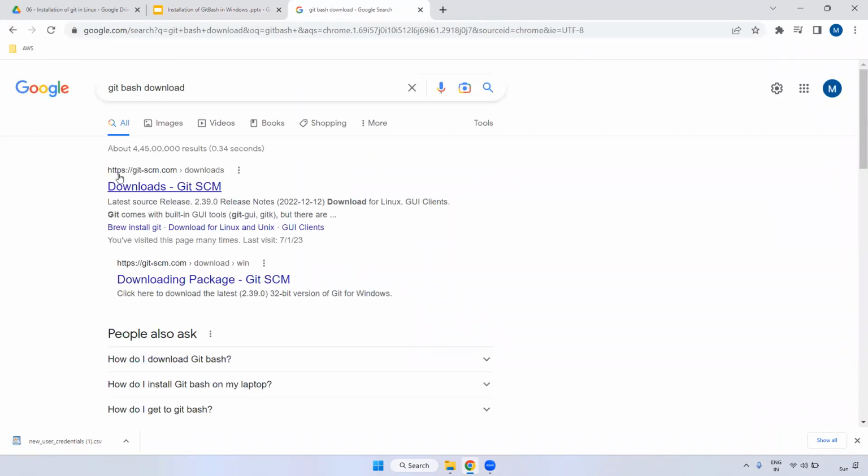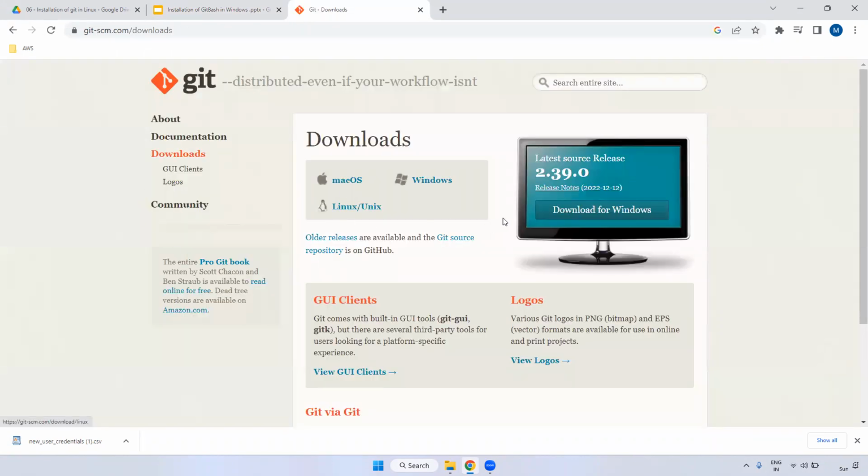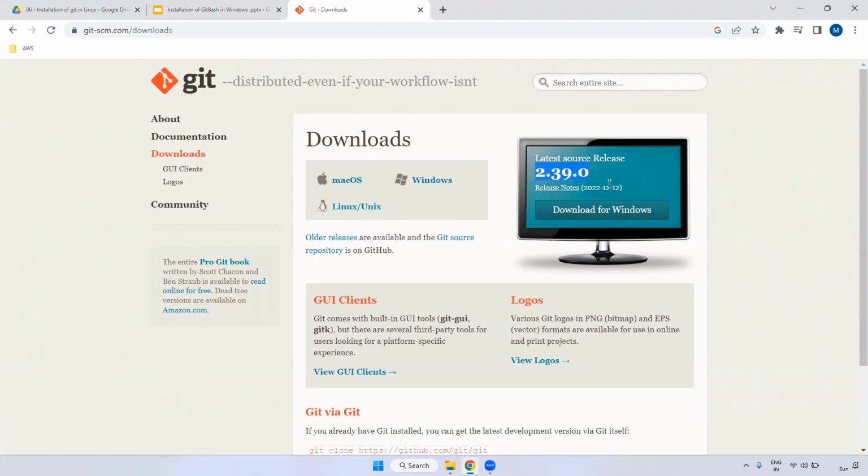And here we are seeing git-scm.com. Click this one. And here you can see whether you want to install for Mac OS, Windows, or Linux. Here we are going to download for Windows, right? The version is 2.39.0. Remember, in Windows, CentOS, and Linux the versions might be different. No need to worry about that. We are going to download the latest version. Just click this download for Windows.